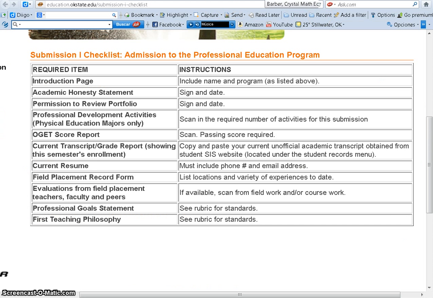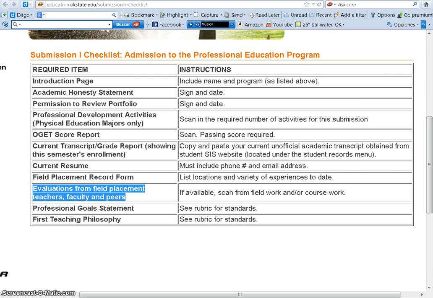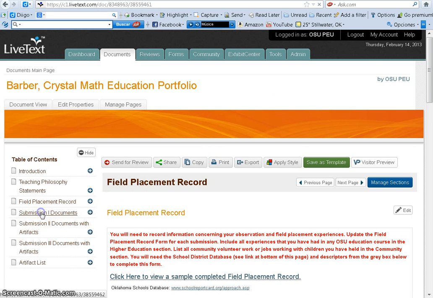Okay, let's go back to the checklist again and see where we are here. So we've done all of these things. We have a few more things. Okay, the evaluations from field placement teachers. Okay, let's look at that. So we'll go back to submission 1.